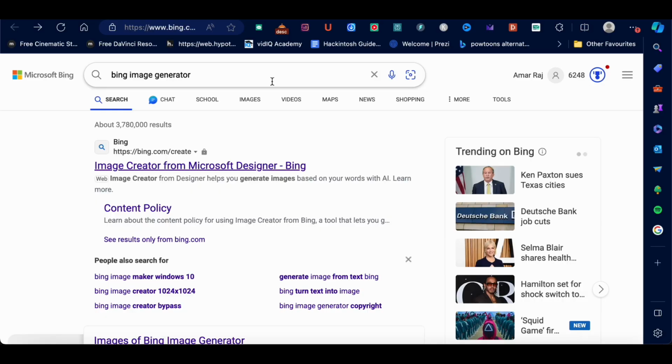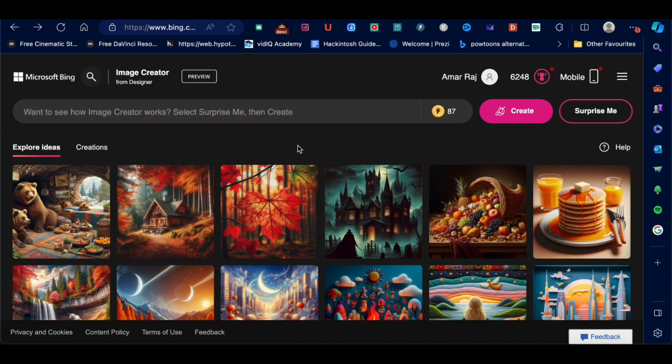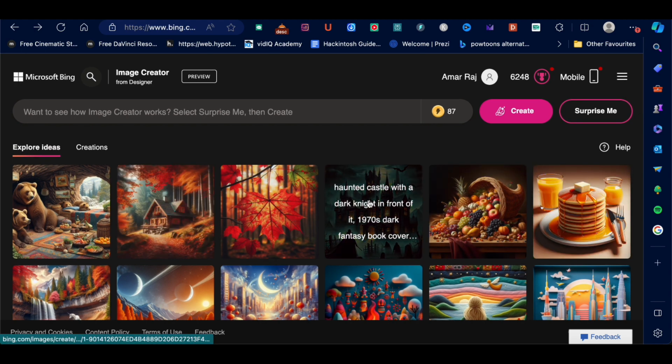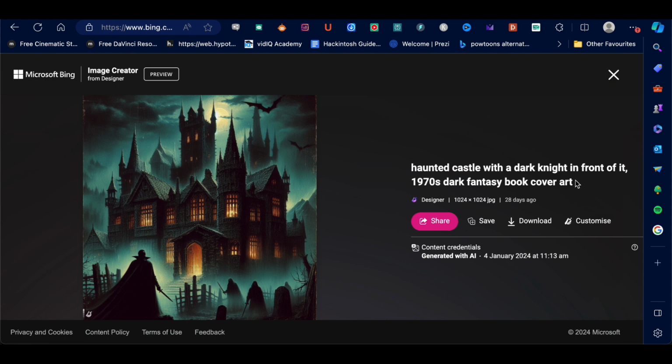Open your Microsoft Edge browser, search for Bing Image Generator, click on the first link and you land on this page. Log in using your Microsoft account. So if you click on any one of the images, you'll see the text prompt used to generate this image.